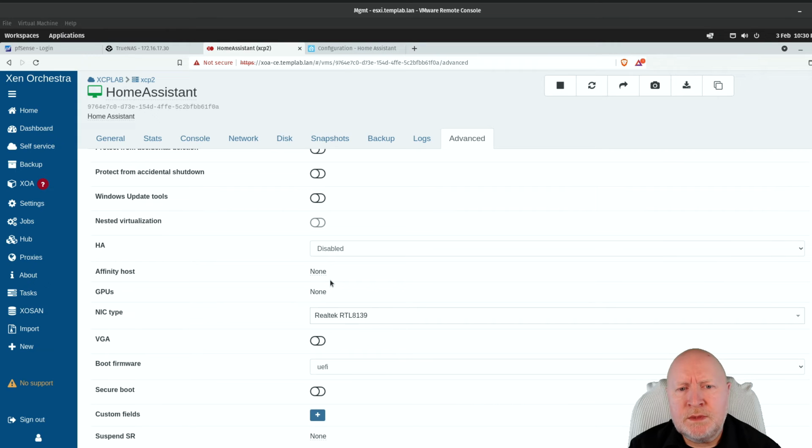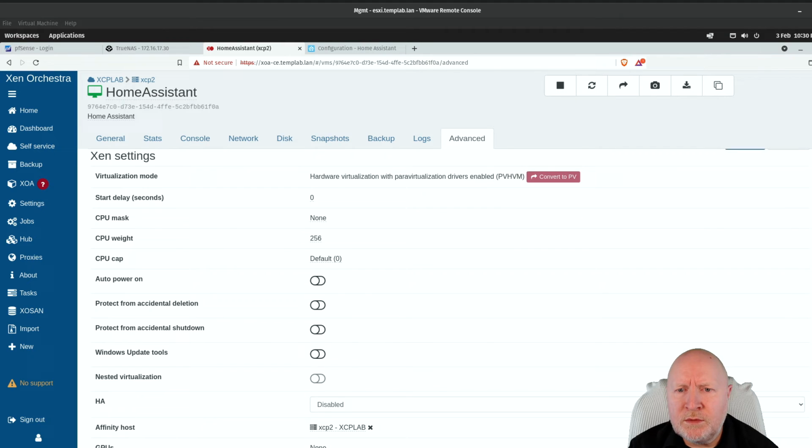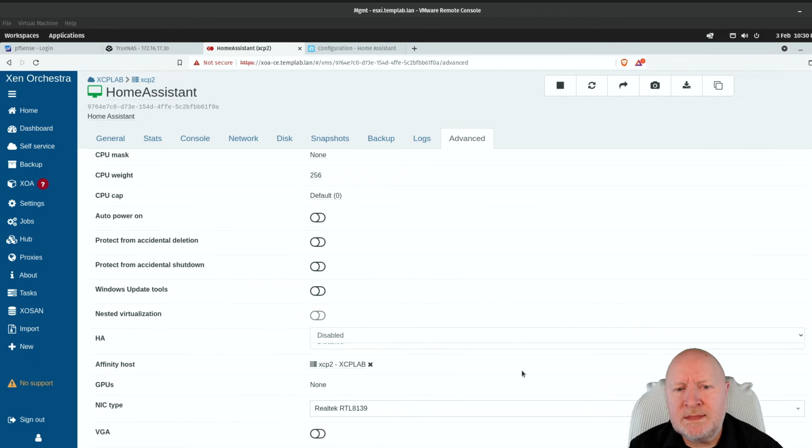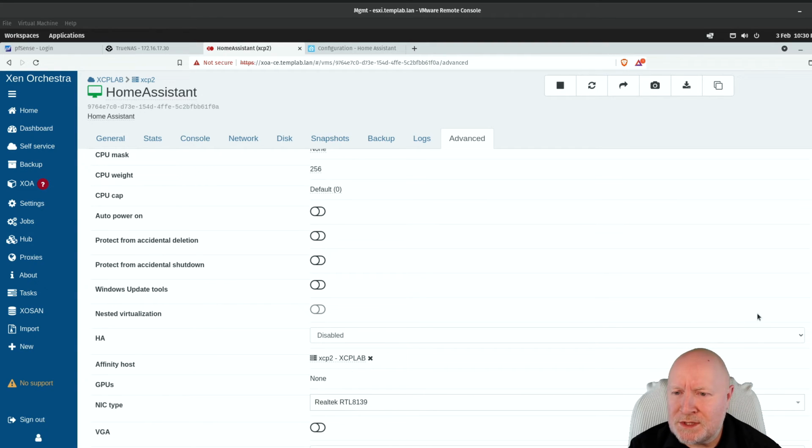And then after this, it'll always try its best to put this particular virtual machine onto XCP2. Now, you have to bear in mind that I'm running XCP-ng within another hypervisor, so it is a bit slow to respond, I must admit. But I've now set that preference, so it's set to XCP2.